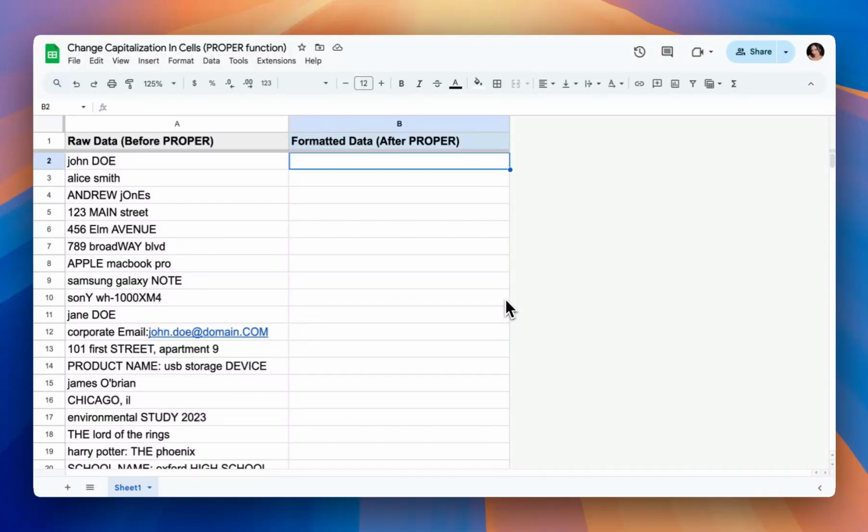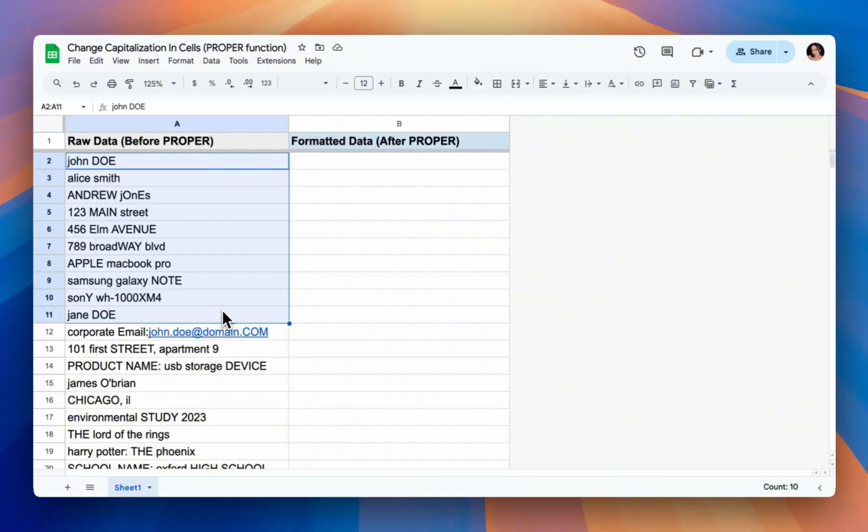Hello everyone! In this video, I will show you how to easily change text capitalization in Google Sheets using the PROPER function. This is very useful if you have names, titles, or addresses that need to be formatted in a standard style.